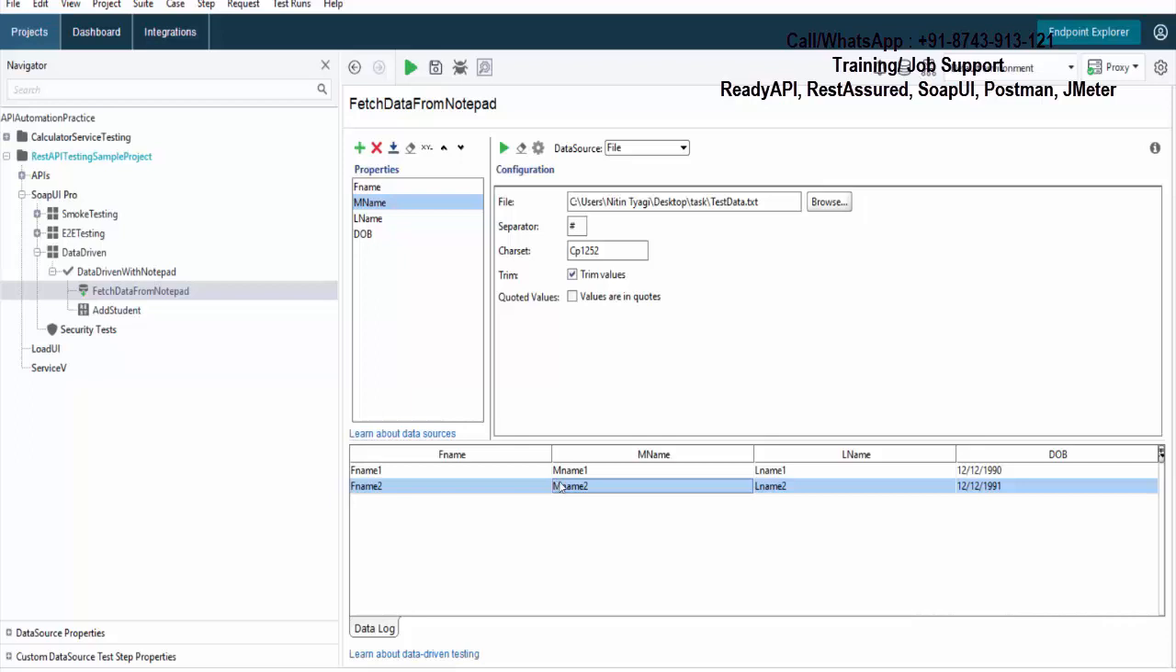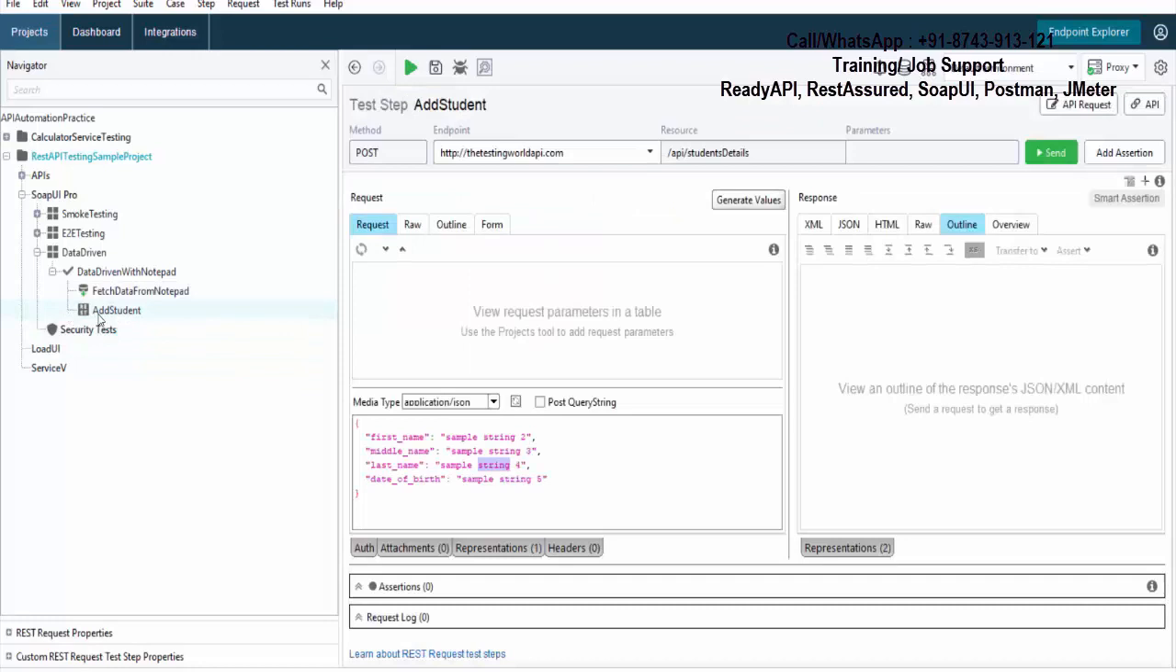So now what have we done? We have defined a test case in which we have a data source test step, and the use of the data source is to fetch data from an external data source. It could be any file. Okay. As of now, we are fetching data, but we did not use this data in our test step. So I'll just go to the add student.